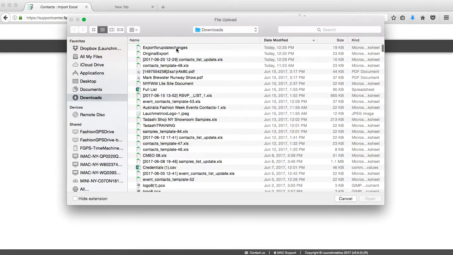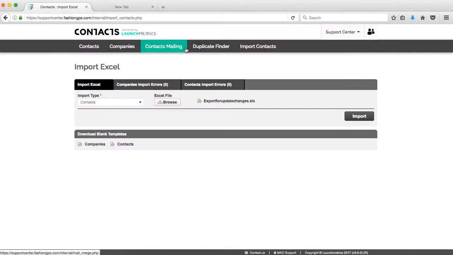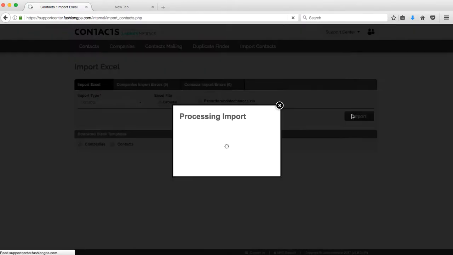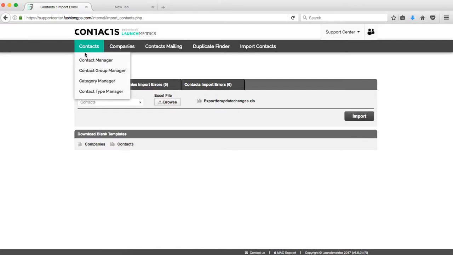You also can see that I have that original Excel file that's right here. So that's just going to serve as a backup for me. And now I click on import. So 4 were imported, 0 were skipped. Let's go take a look and see those changes reflected.